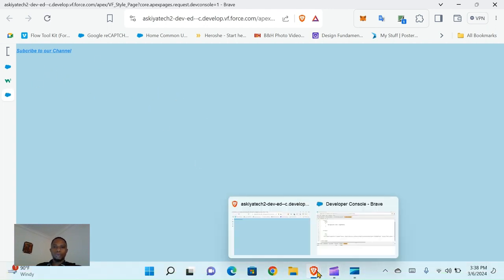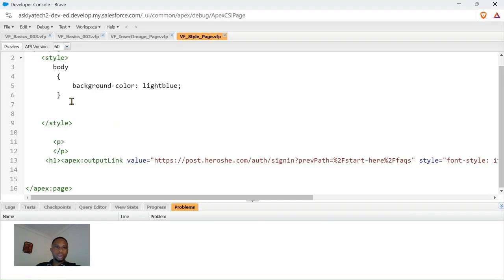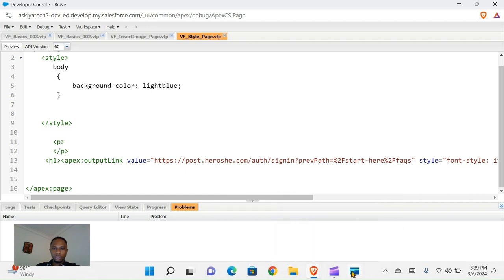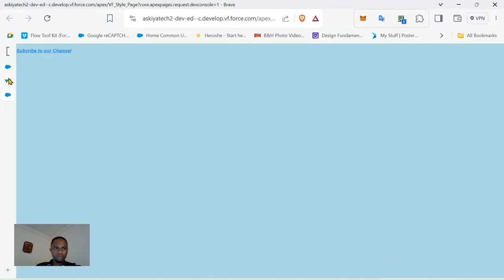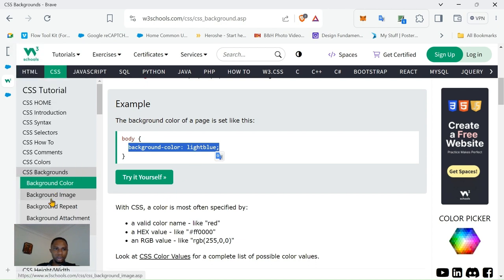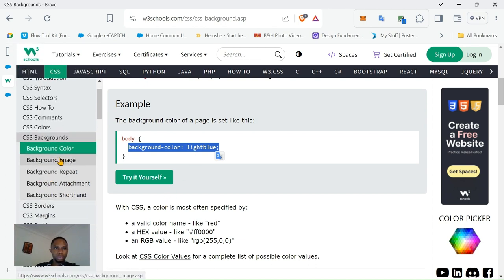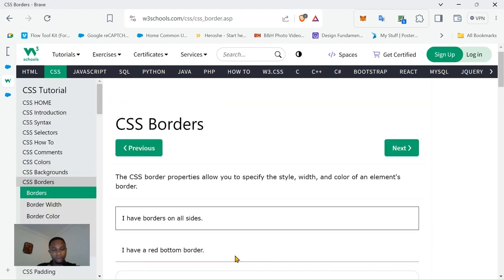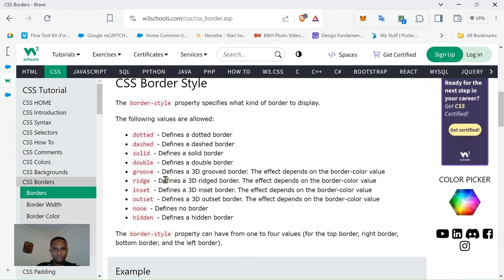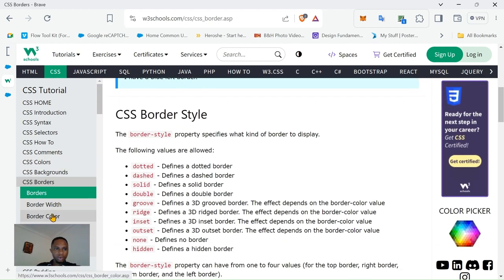You can do this. If you want to use any command, any functionality, you can go to W3Schools and check for anything. If it is background image, border, margin, all you need to do is use it and place it where you want to use it. If it is color, border color.